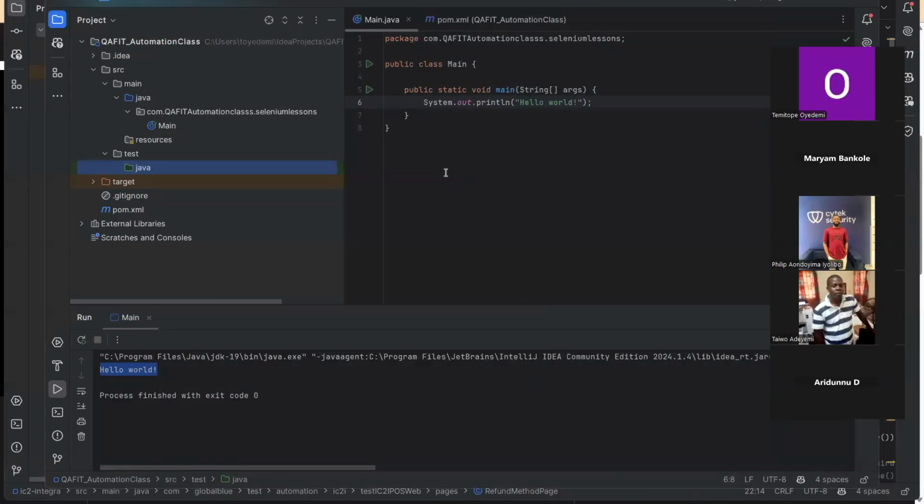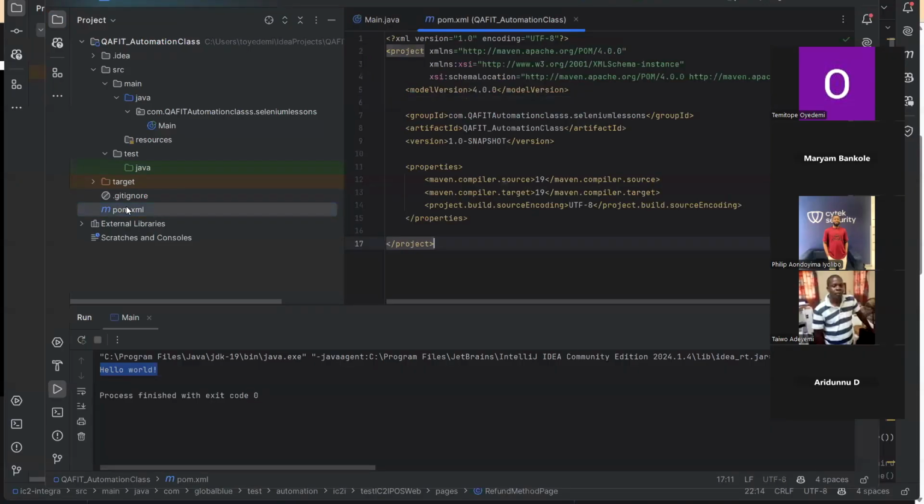Now the version of Java, the version of your source, which is the one you just selected, has to be the same version as the compiler target, right? So I can decide that this is not 19, this is 17, and then 17. So we have our pom.xml here right now.